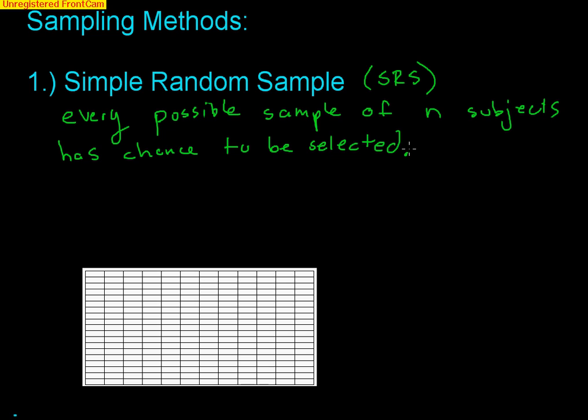Well, you're going to notice that in every single method we talk about, every person has a chance to be selected. So a simple random sample is not about every person having a chance to be selected. It's about every possible sample of size n subjects having a chance to be selected.